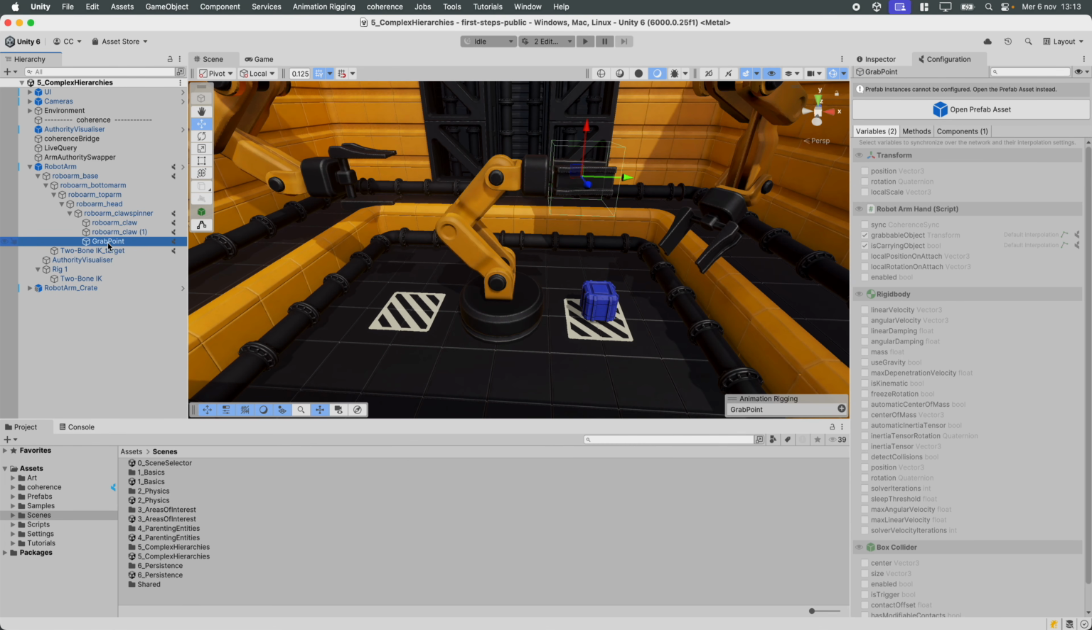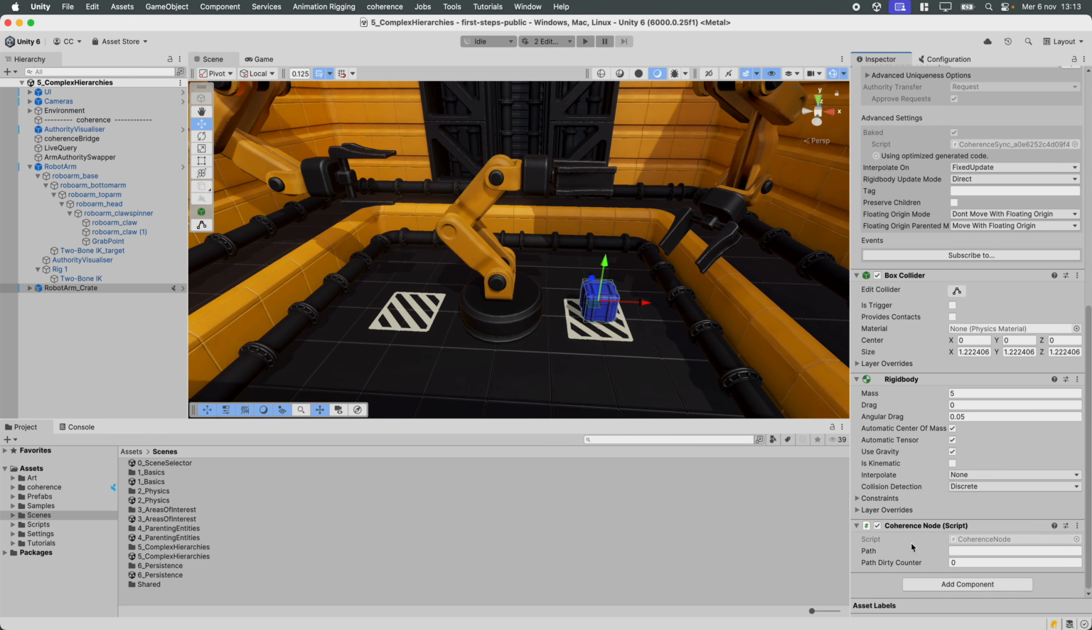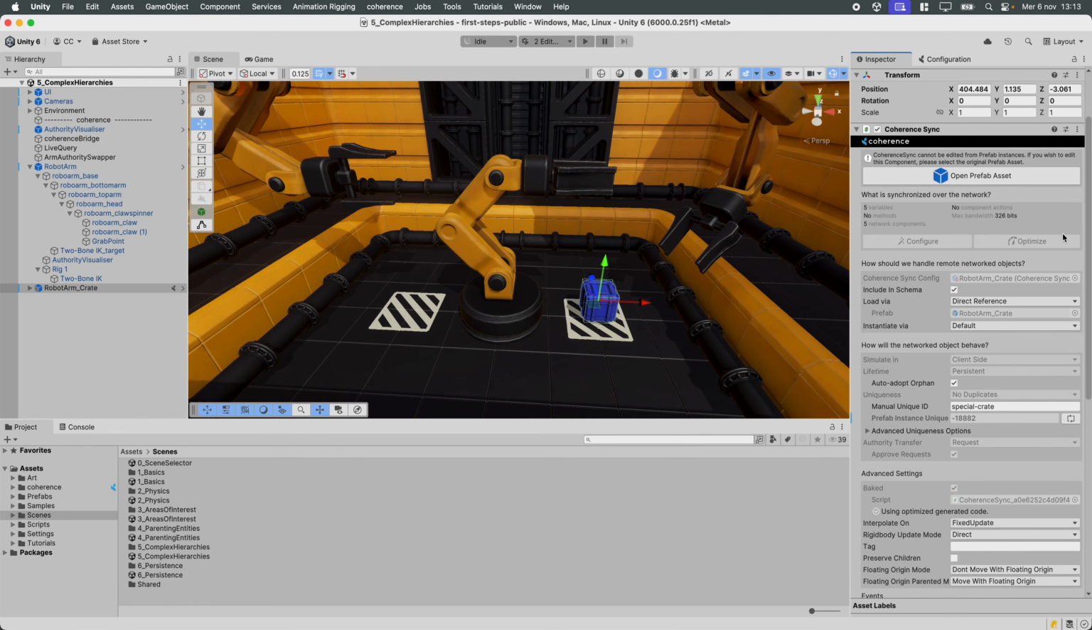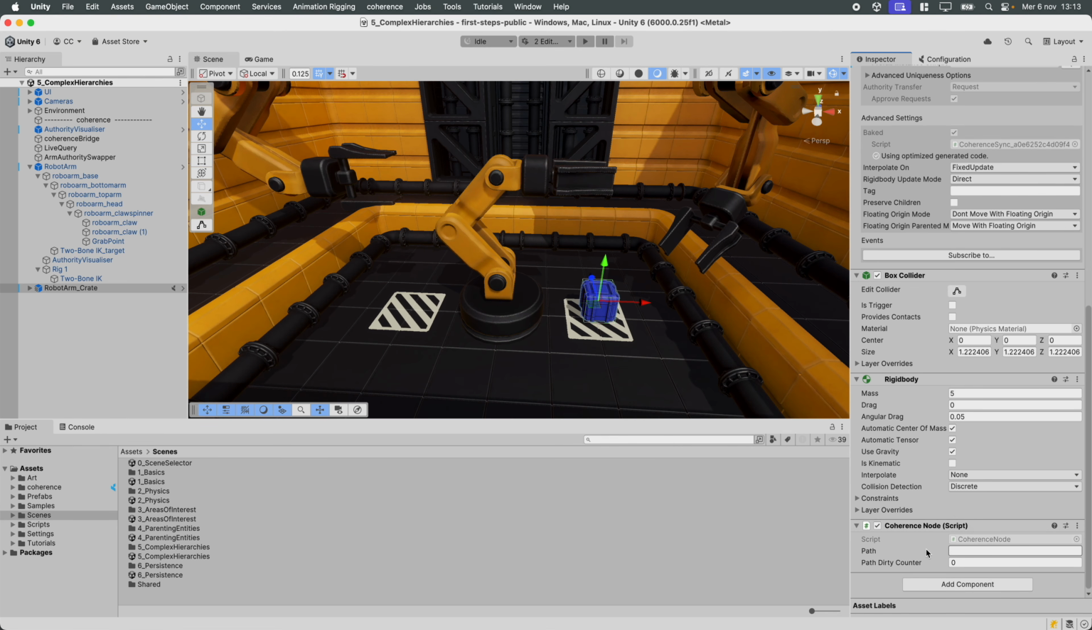The only thing worth mentioning again, perhaps, is that the crate here that is being parented, because it's being parented to the grab point, which is a deep object in the hierarchy, requires, we said it already, a coherence node script. The coherence node script is a script that does many things automatically for you. As you parent this object using regular Unity APIs, this will just keep track of where in the hierarchy the object is, but you just need to remember to add it. So if you plan to parent an object deeply in the hierarchy of another network entity, in addition to the coherence sync, you just need to remember to add a coherence node, and that's it.